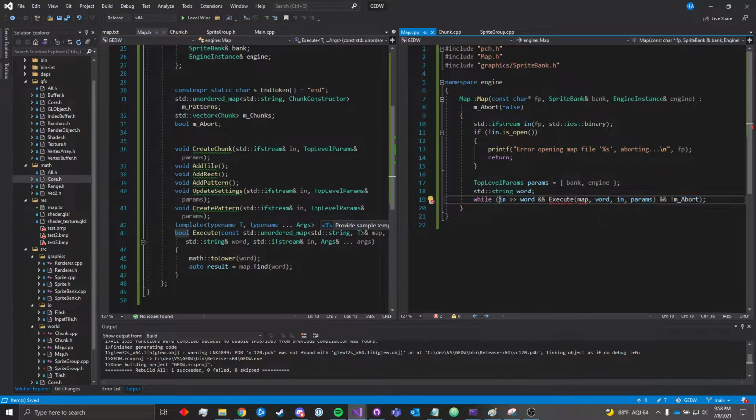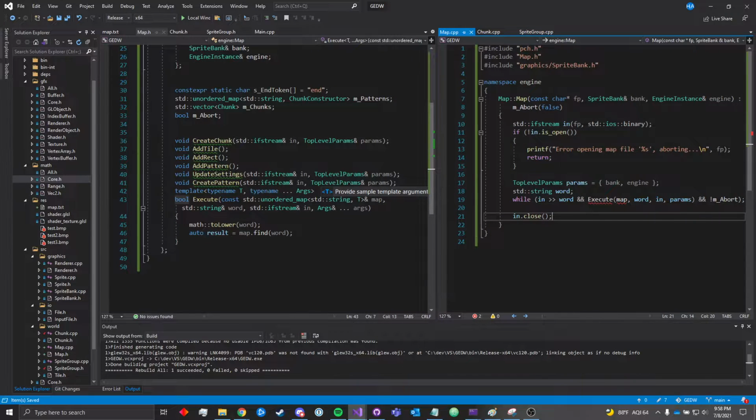And then eventually one of these things will happen. Either there's an error and we've reported it, so we just break out of the loop, we don't want to read any more of the map file. Execute returns false, or we've reached the end of the file and this returns false. And then at that point, all we need to do is close our file and we're done. So we're sort of relying on execute here to do everything for us, basically.